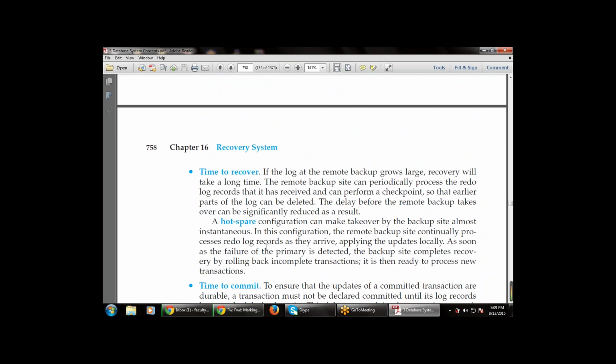It takes more time to recover the data from the remote backup storage. If the logs at the remote backup grow large, the recovery will take a longer time. Then there is the hot spare configuration, in which the backup site takes over instantaneously.